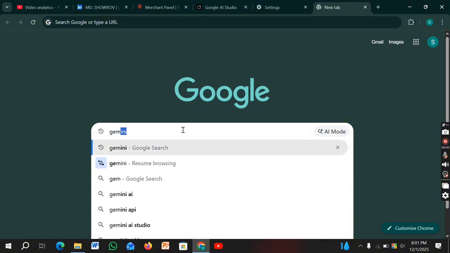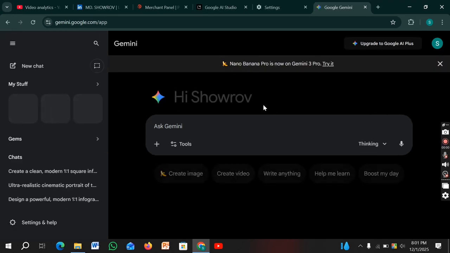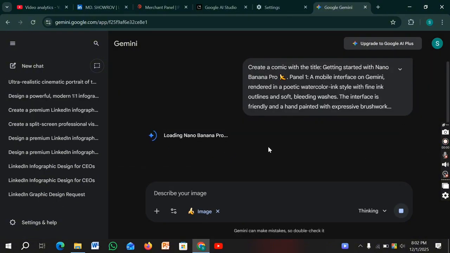Just simply open a new tab, search for Gemini and go to Google Gemini, and here you can see Nano Banana Pro is now on Gemini 3.0. Just click on try it, and after that here you can use Nano Banana Pro for free.